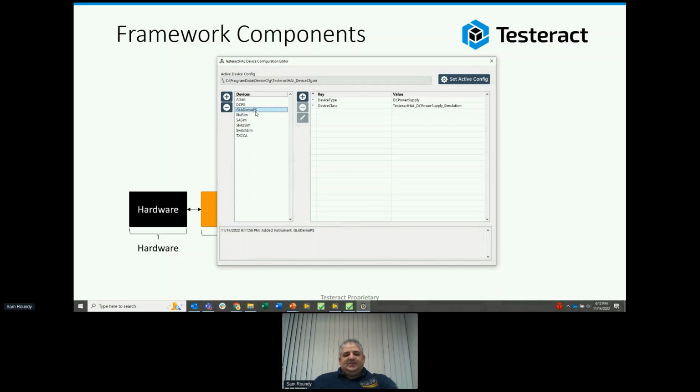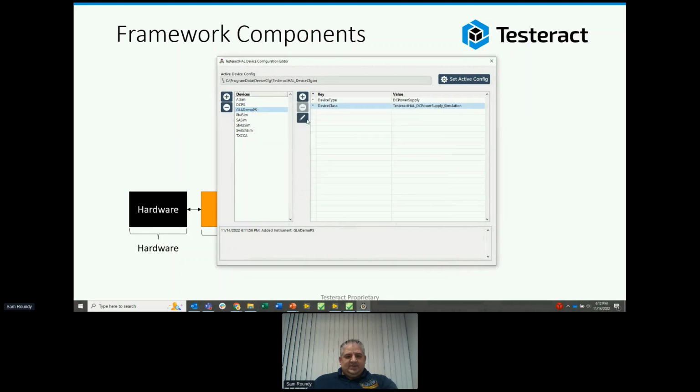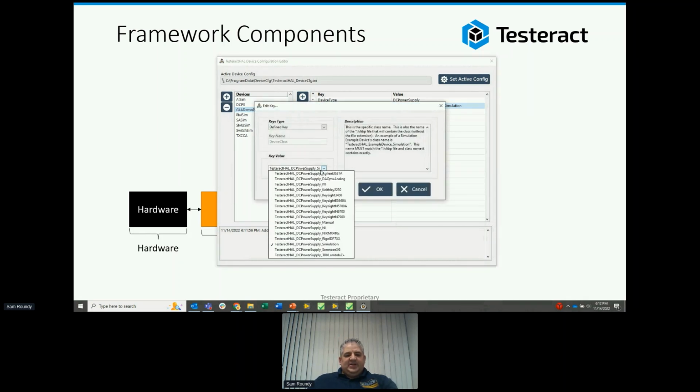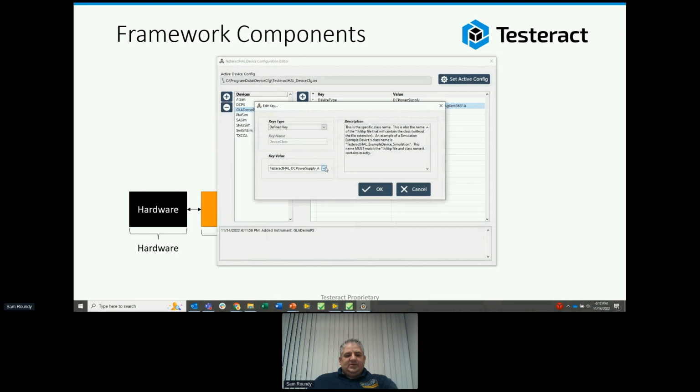So if I wanted to change that to a different power supply, I could come in here, switch it over, hit OK, and all of a sudden I'm talking to that power supply. So I'm going to change it back to a simulation though.